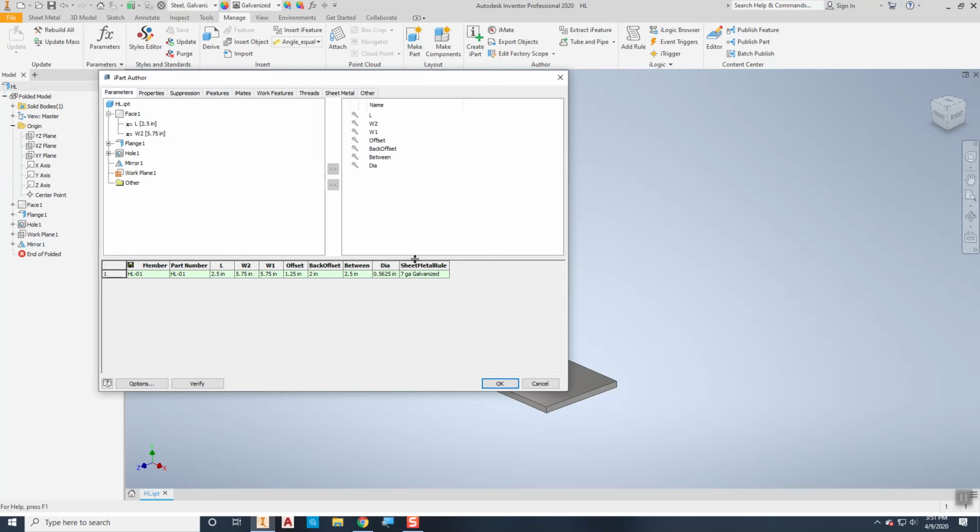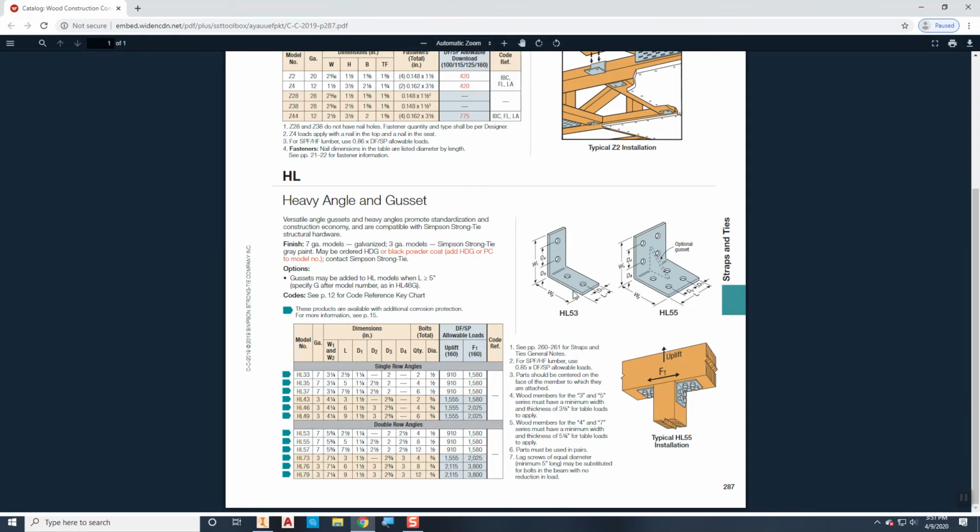Okay, so when we look at the second one, HL53 is the one that I just drew. HL55 is pretty much all the same. It's still 7 gauge steel. Both W1 and W2 are both 5 3/4. But now here's the things that change. The length is 5, okay? D1 is still 1 1/4, but now there's another set of holes that are 2 1/2 inches apart. D3 and D4 are still the same. And of course the quantity of holes changes, but the size of the hole doesn't change.